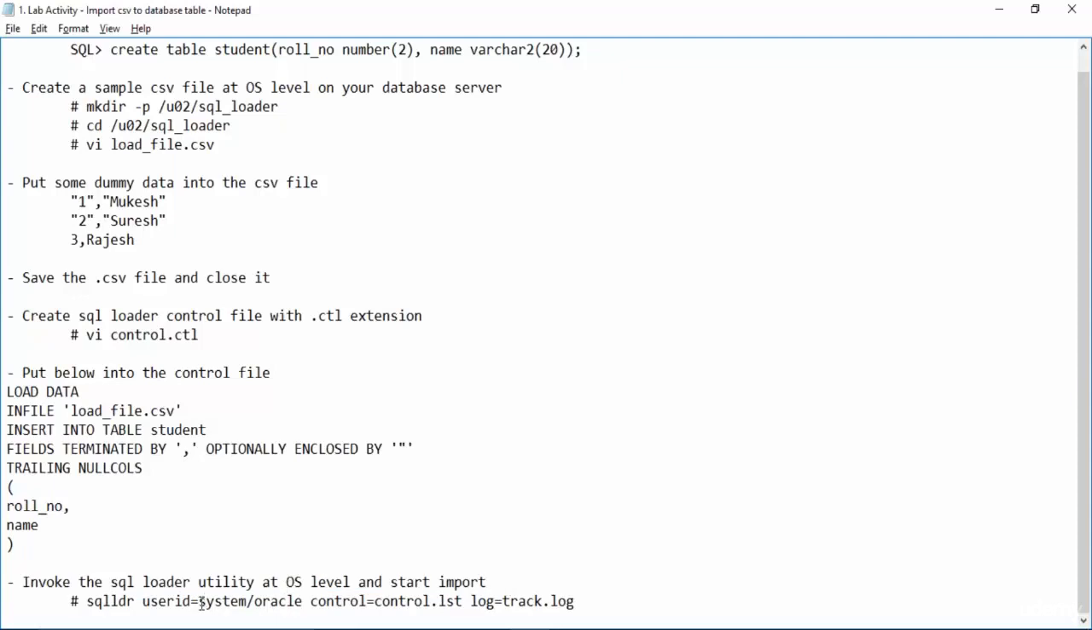How do you invoke the SQL Loader utility? You just type sqlldr. This will start the SQL Loader utility. Next, you need to specify the user ID with which you want to perform the loads. Then you specify the control file, and at the end you specify the log file name. Log file name you can give any name, whatever you want, so that the entire import activity is dumped into this log file, which we can review later for our reference.